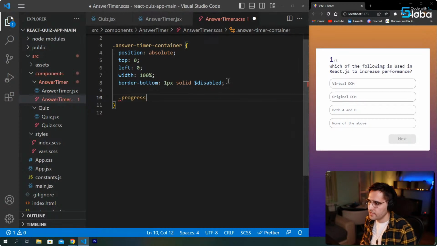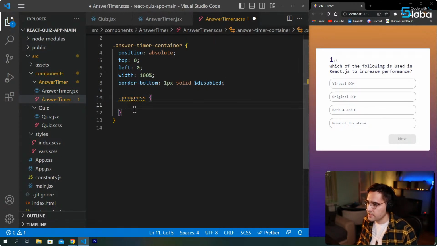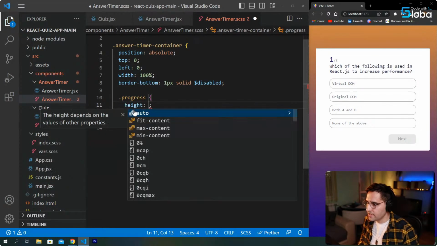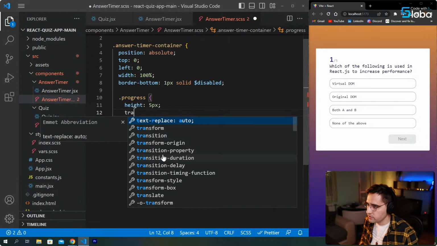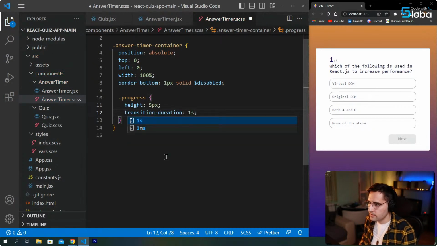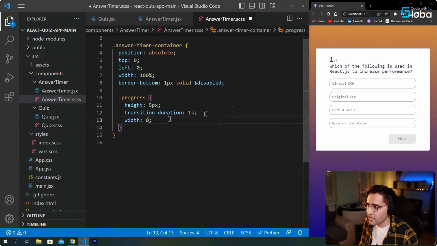And inside of the SCSS, obviously, we can nest our CSS rules. So we want to set height to be 5 pixels. Let's set the transition duration to be 1 second, so it looks very smooth. We're going to set the initial width to be 0, but obviously we're going to update it. So let's say, for example, to set it to 50%.